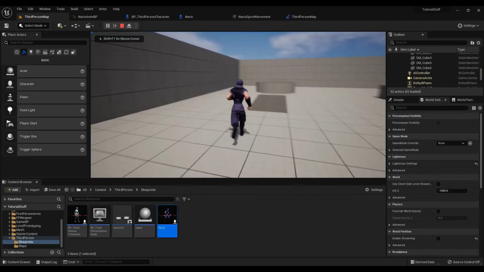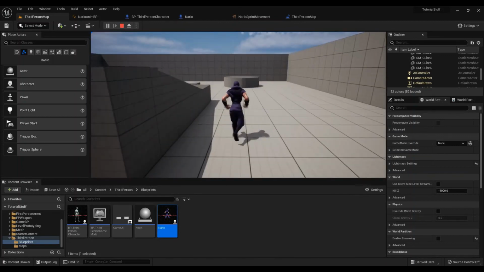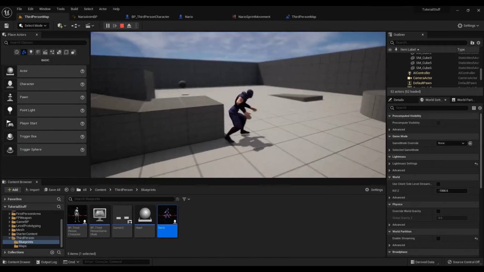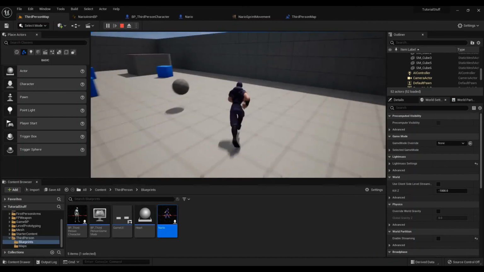And let's go around like an idiot. Let's sprint. As you can see, he's sprinting, and now we crouch, and now he's crouching. And now he's crouch walking. We sprint. Cool.